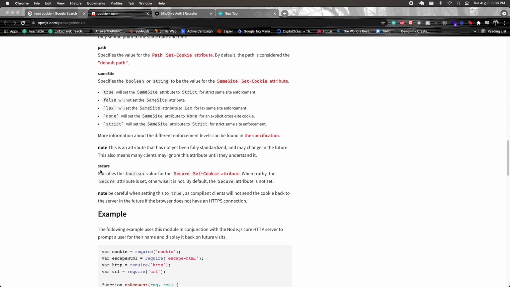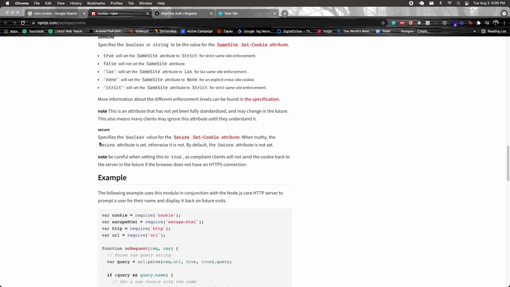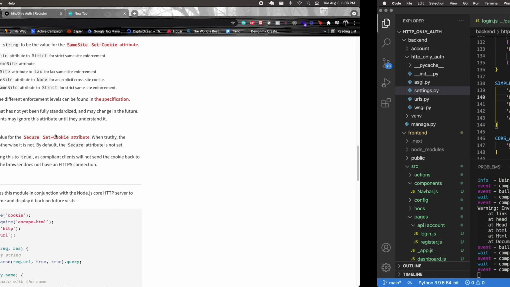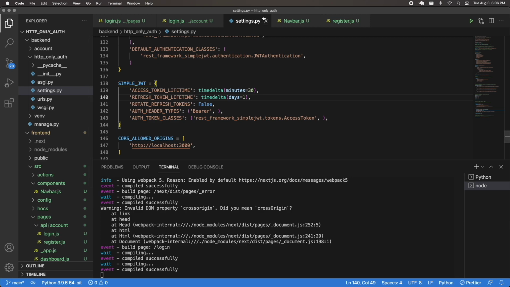And then we also have secure. Secure is just a Boolean value, and when it's truthy, the secure attribute is set, otherwise it's not. All this means is that you need to have an HTTPS connection in order to send the cookie. So when we're in development, we're not going to have HTTPS, so you're going to have this set to false. But in production, once you actually have an SSL certificate and you use HTTPS, then you're going to want this to be true. So now that we understand these properties a little more, let's go back to our application and start implementing our login functionality.